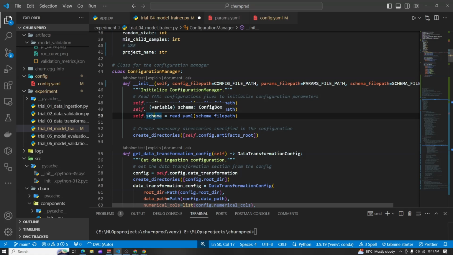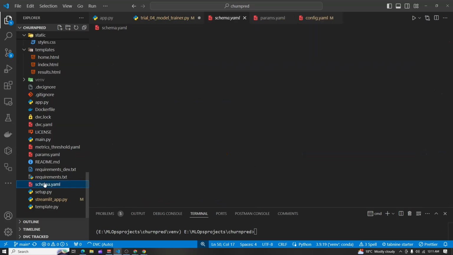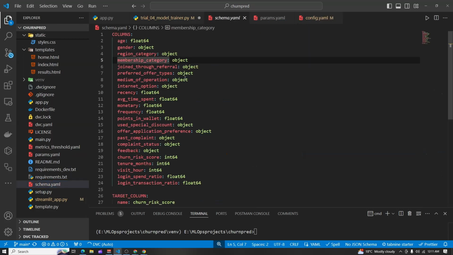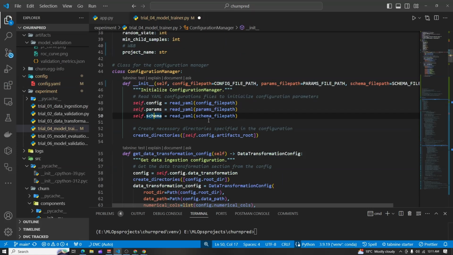The schema contains, I think, the column names, as well as their schema. It contains the column names, as well as if they are either a string or an integer or a float. Yeah. So again, we are reading those data from the different YAML files.